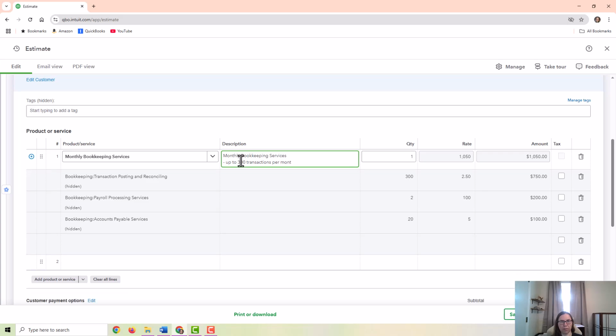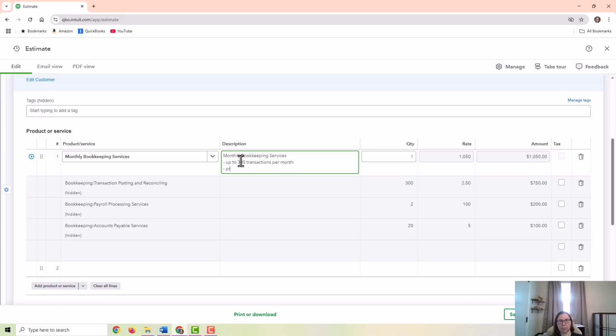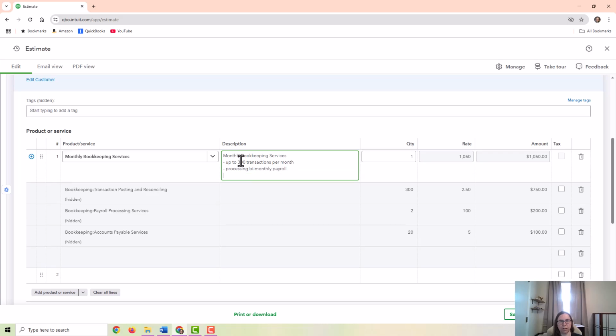And then for the payroll, I would maybe put processing bi-monthly payroll. And then for accounts payable service, I might put up to 20 vendor bills per month. So of course I could get more detailed if I wanted to. I could customize this differently. There's just a lot of different ways to structure this, but this is just to demonstrate one particular way. And hopefully you can apply this concept to whatever your situation is and however you want to structure this.